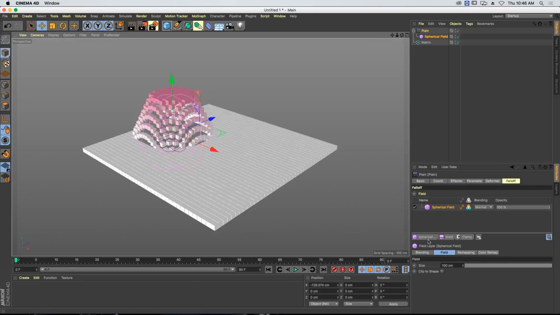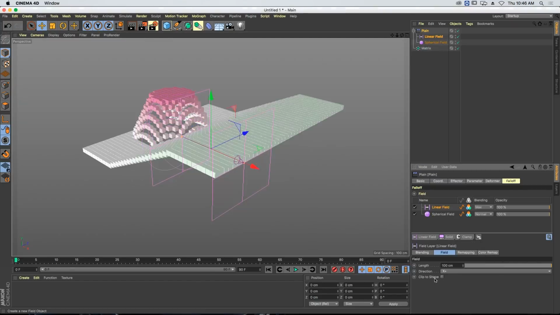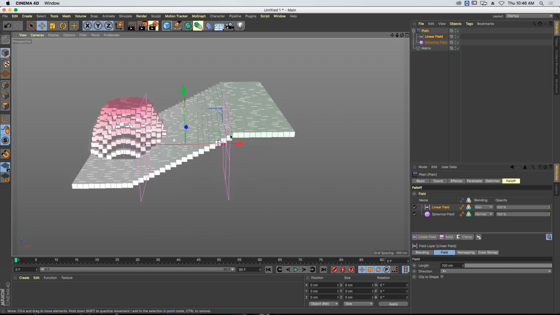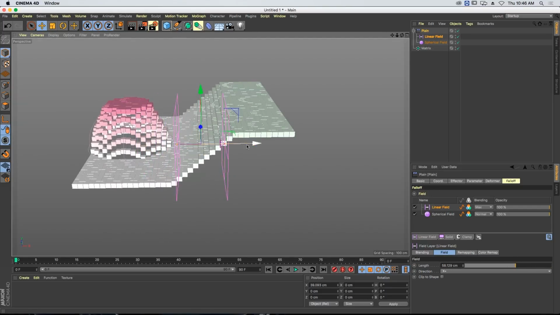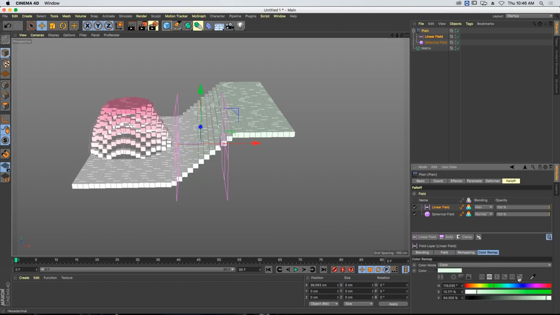I can keep adding things, so I can add another field. So I add a spherical field on top of this, and now I have two fields on the same object, and they both have their own colors. If I want to change the color, I can go to the Color Remap tab here, and I can choose whatever color I want. Or you can turn off the colors completely by turning off the color channel.